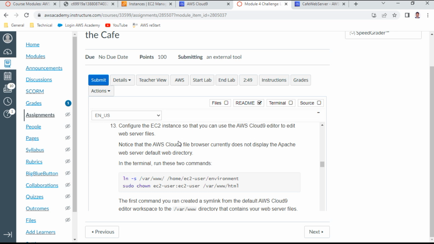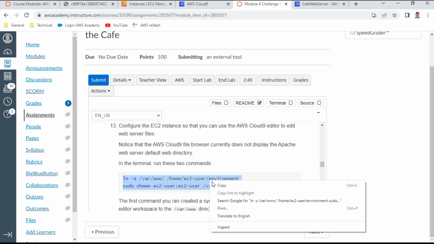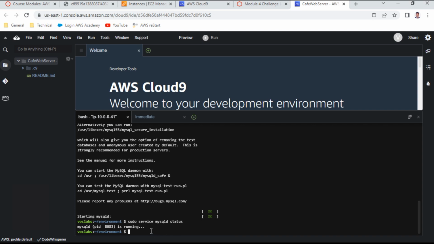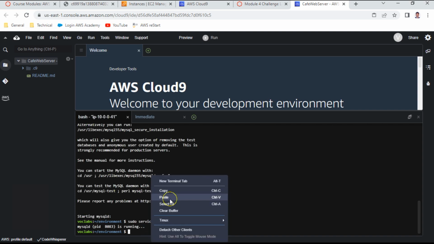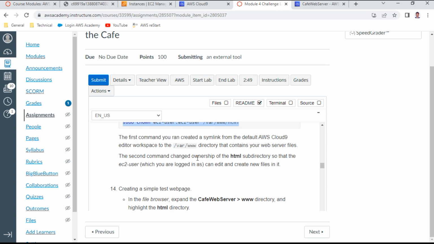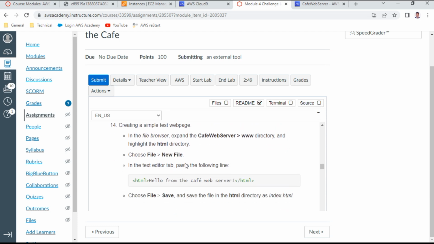Now configure the EC2 instance using this Cloud9 editor to edit the web server files. Here, link var www to the environment and own these files. Just copy this one. We need not make any changes. The last one also, yes, mysqld is already running. We change the ownership to EC2. Yes, the first command, the 14th one. Now you can browse this one and check.